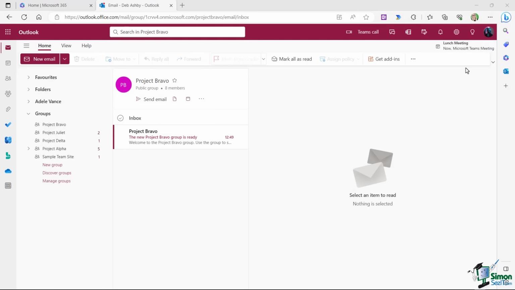In the last lesson, we saw how to create a group called Project Bravo. In this lesson, I'm going to show you how simple it is to send emails to that particular group. So I'm currently clicked on the Project Bravo group in the left-hand menu. And the way that you need to think about this is it's just like having an email inbox. You can see in the main body here any emails that have been sent to the group.